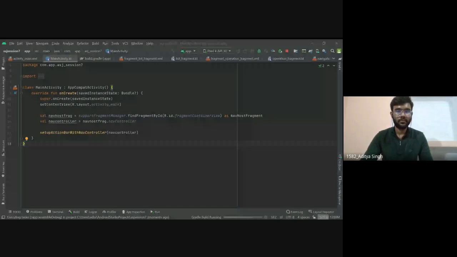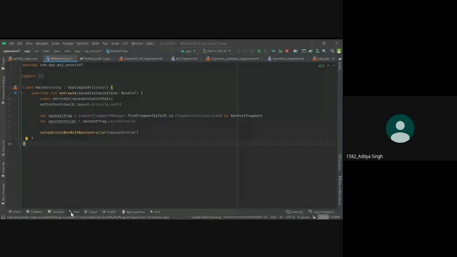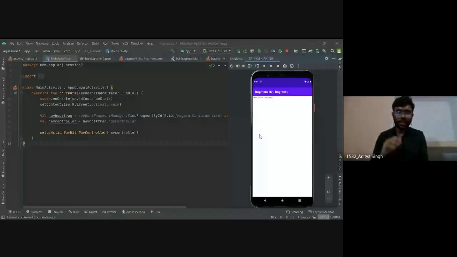Now this is done. Now we can try running our app. Let's see what will happen. It is working fine. All right. Now what we need to do, we need to add some buttons.